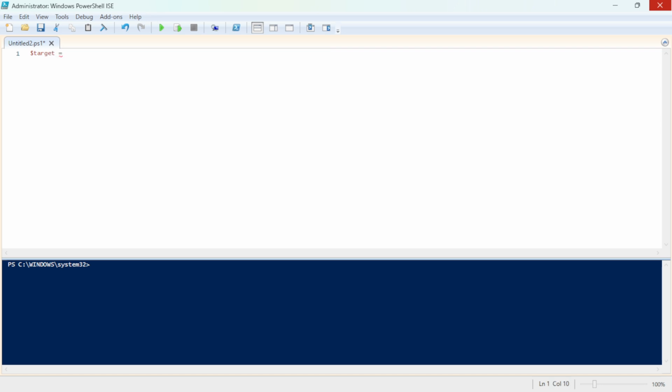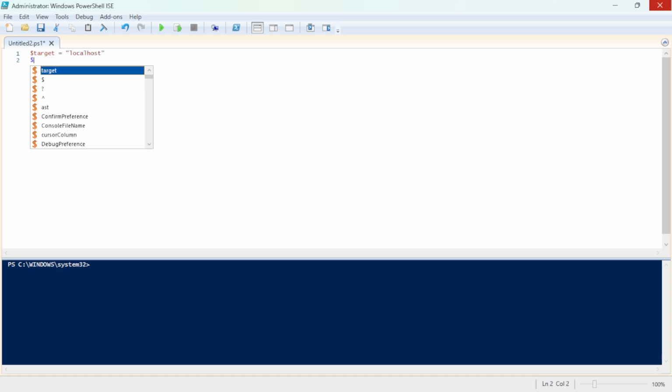Like the target is localhost. Then we have to define the start port. You can define your port range. I'm starting from 130 because port 135 is open on the computer by default, so we can check if the script is working or not.